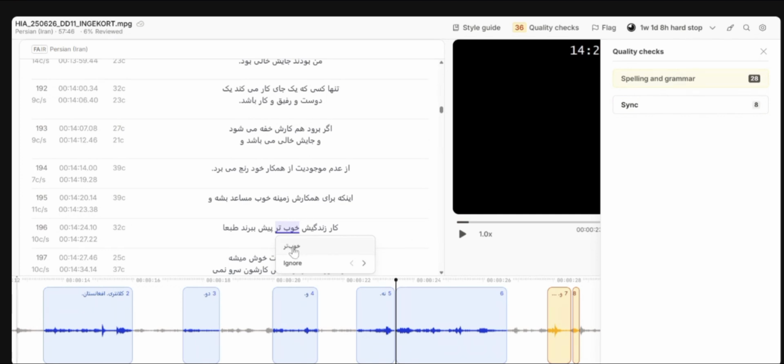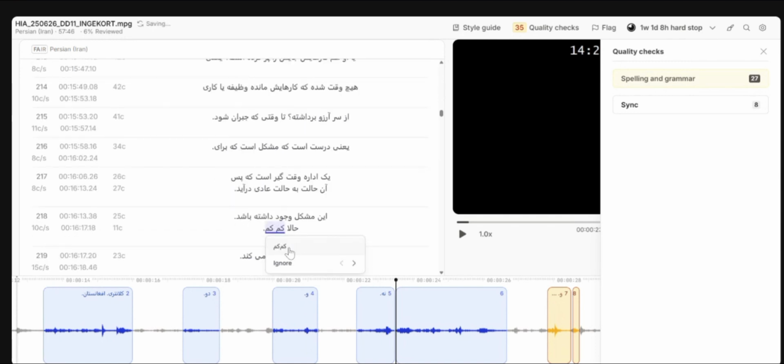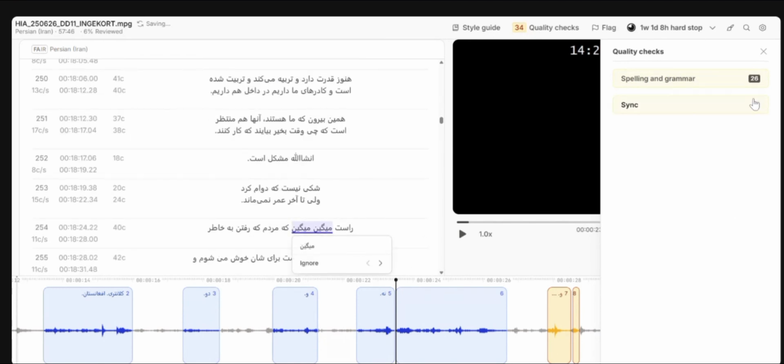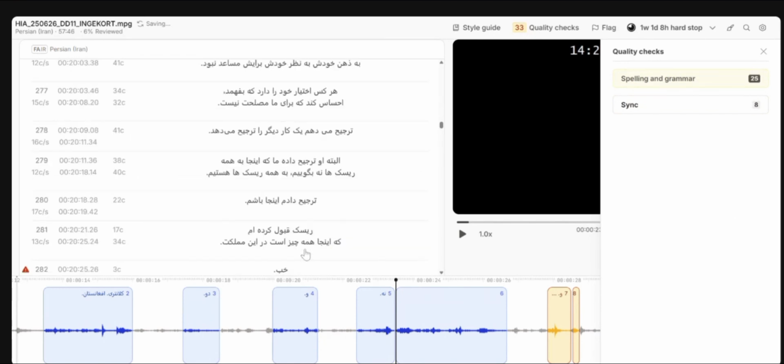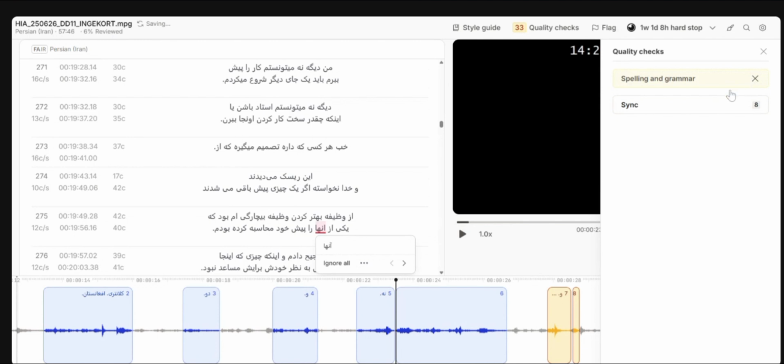If this is the correct thing, then you can select this. It will automatically take you to the next one. Look, it has reduced to 27. When I click on this, it will reduce to 26. When I click on this, it will reduce to 25. You have to do this, and all the spelling and grammar errors will be auto-rectified.